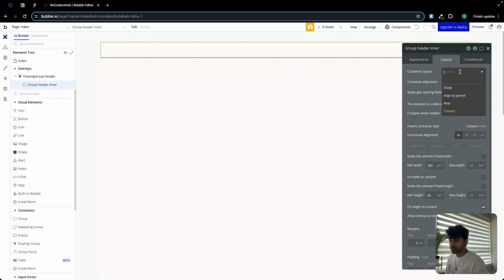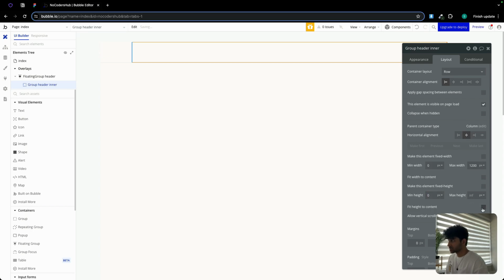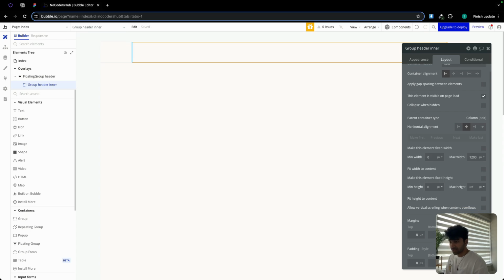Click on appearance. This is going to be row. Min width is going to be 0. Max width is going to be 1200. And let's center this as well. I'm going to get rid of min height and uncheck this box. And let's add a padding of 32 only on the left and right side.